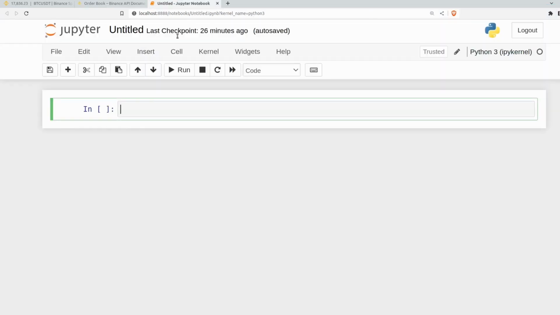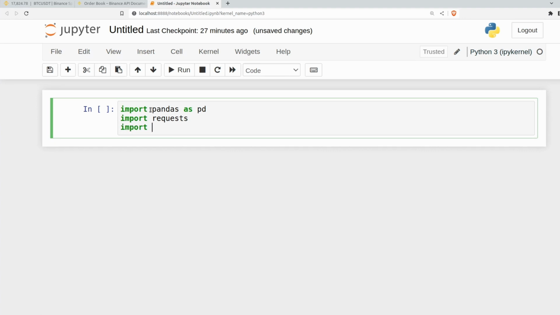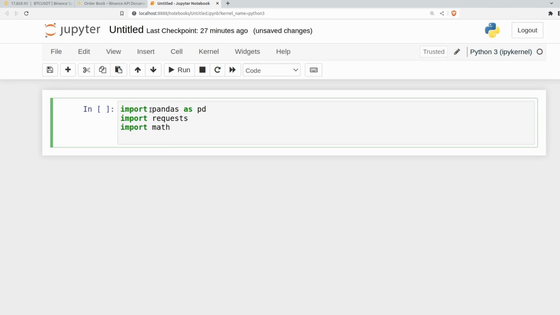The first thing we'll need, as usual, is to import a few libraries. The main ones are going to be pandas, so we'll import pandas as pd. I'm assuming most of you are familiar with pandas. We'll also want the requests library, which is how we're going to request our market depth snapshot. And I'll also import math, as well as the decimal module. So from decimal, import Decimal.